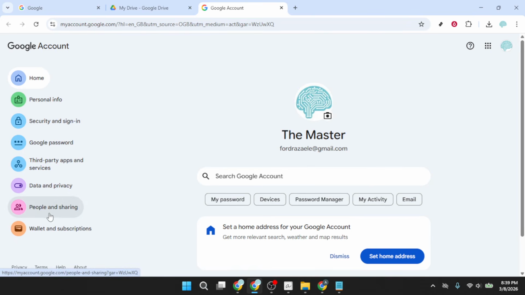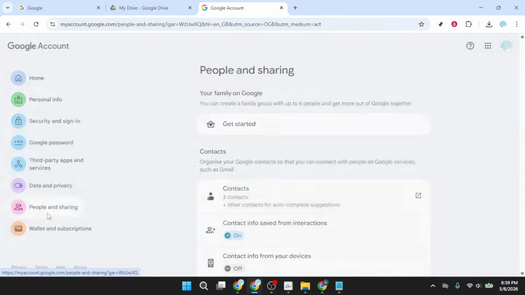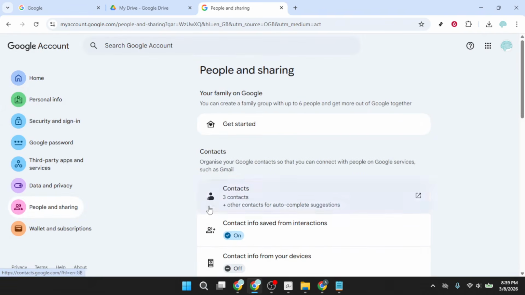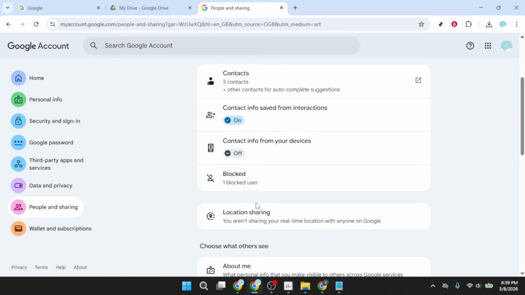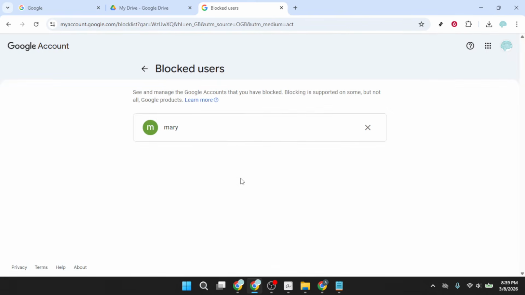This area controls things like contacts, visibility, and your block list. It's the central place for managing who can engage with you across Google. Next, select Blocked. Here you'll see a list of people you've blocked. Blocking in Google is account-wide, not just for Drive, so anyone listed here will be restricted from interacting with you across services like Drive and Docs.